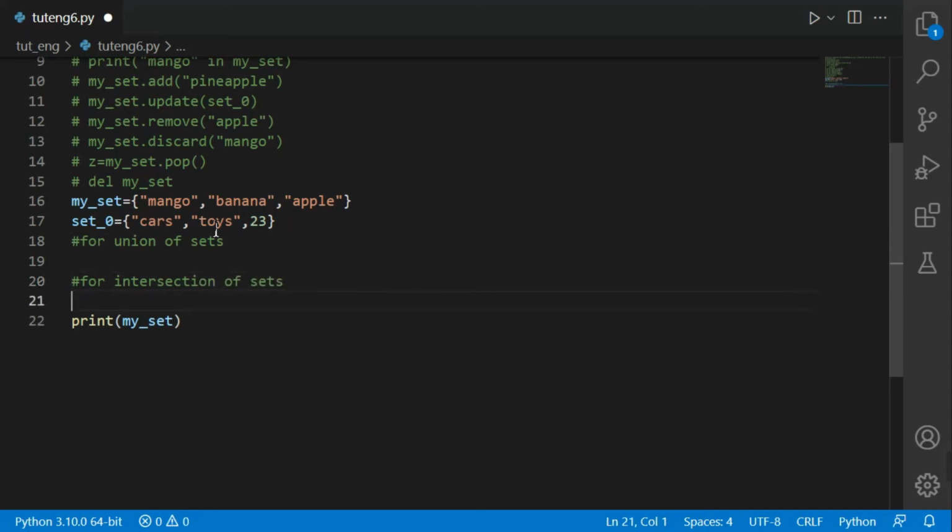And the third item is what? Oh sorry, for symmetric difference in my set. For symmetric difference. See, these three topics are the main topics in set. So how do all of these work? So now we will discuss it.